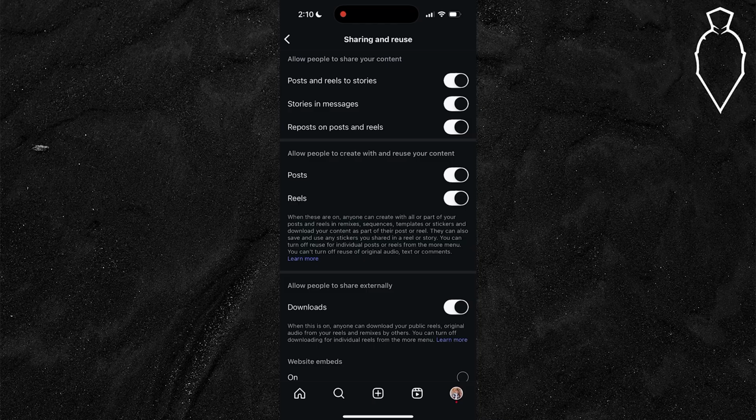Find the option for repost on post and reels, which is going to be the third option right here, and just go ahead and tick it off just like so. Once this is disabled, the repost button is no longer going to appear for other users on your post. But yeah, it really is as simple as that overall.